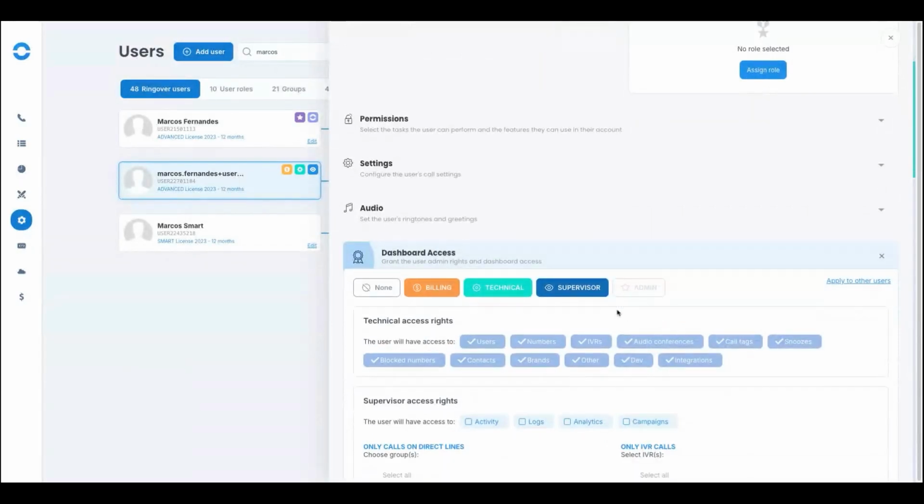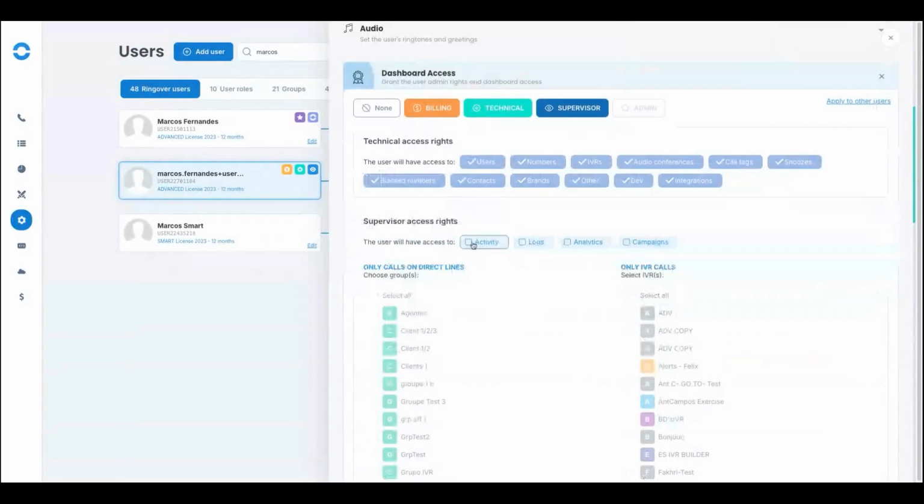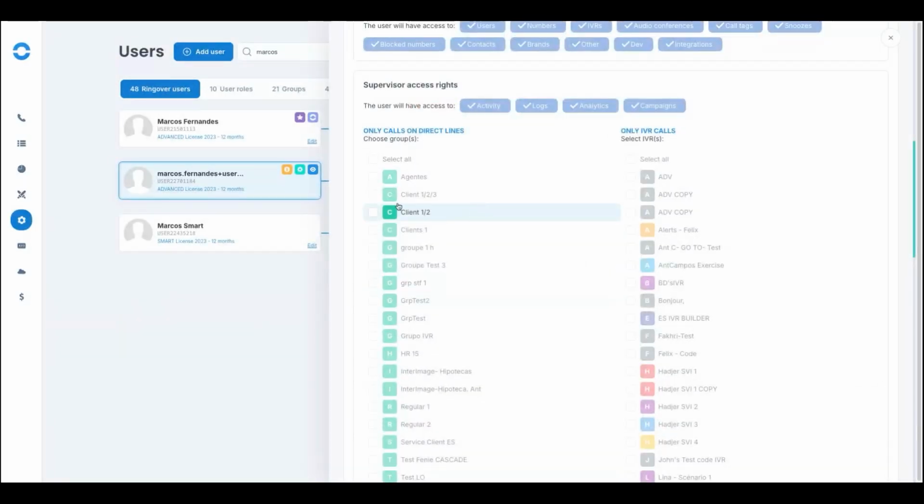And of course, the user can be an admin of the account, and you need to create a ticket and ask us to create this admin access for your user. Here you can select what your users are going to have access to. You can also select from which groups and from which IVRs the users are going to obtain access.